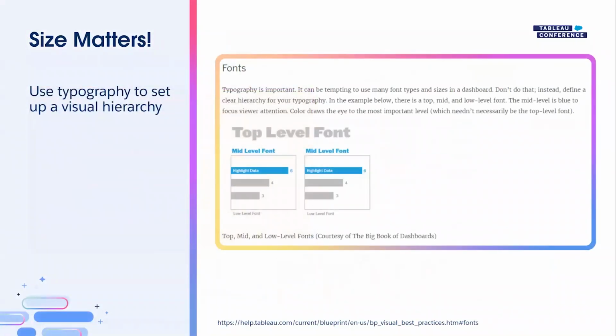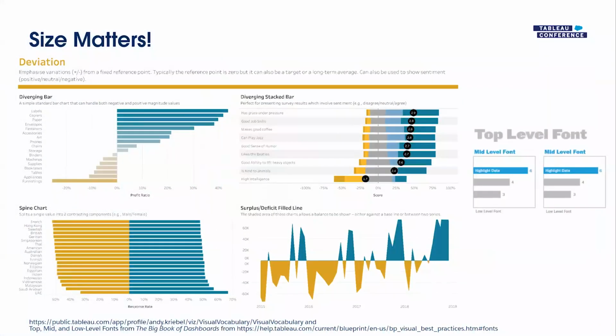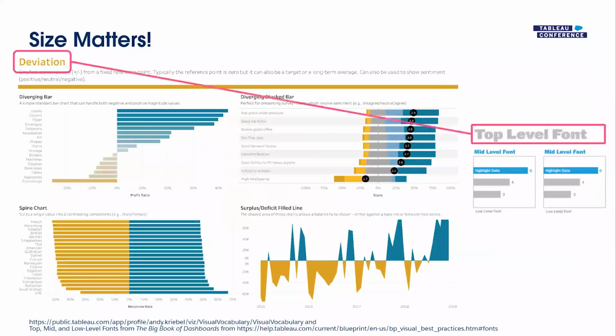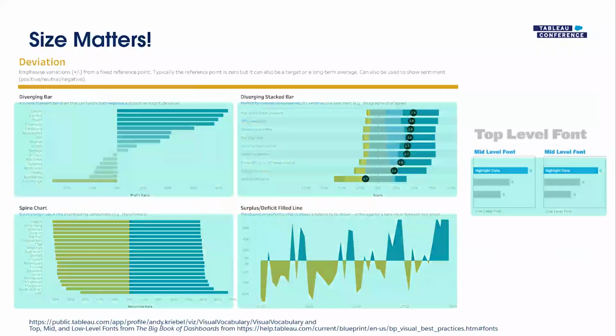So first, we use typography to set up a visual hierarchy. The Big Book of Dashboards says that you should use 3 levels of font types and sizes, top level, mid level, and low level, to help your users see how the viz is organized and to help them understand the relative importance of and relationship between the elements of the dashboard. So how does the 3-level font hierarchy apply to the deviation dashboard we looked at earlier? Well, deviation, the dashboard title, is the top level font. Individual chart or view titles are the mid-level font. And basically everything else is low level.